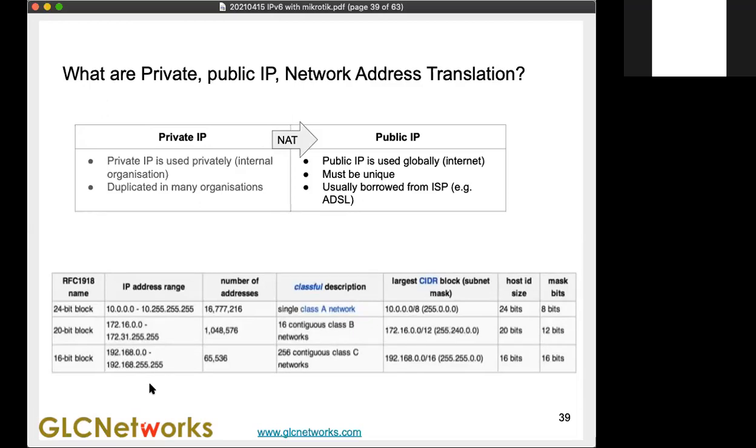But NAT has many problems, right? For those who are working in an ISP, agree with me? For example, FTP. FTP requires end-to-end communication. In the middle, when you change the IP address because of NAT, there will be a problem. So we have to work around it for FTP. That's why we set up passive mode, for example.